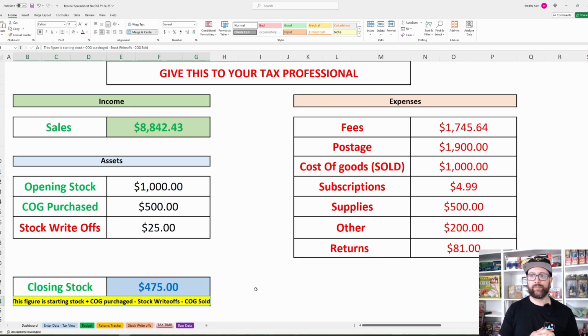That's really easy to set up, or you could just add a little tab on the end here and just track it that way. But as long as you're inputting that information of how much you've sold and purchased into those tax view spreadsheet, it'll all add up into here as well. So you can see here our sales are 8,842. We have purchase, our opening stock was $1,000. We have purchased $500 and we have written off $25 worth of stock.